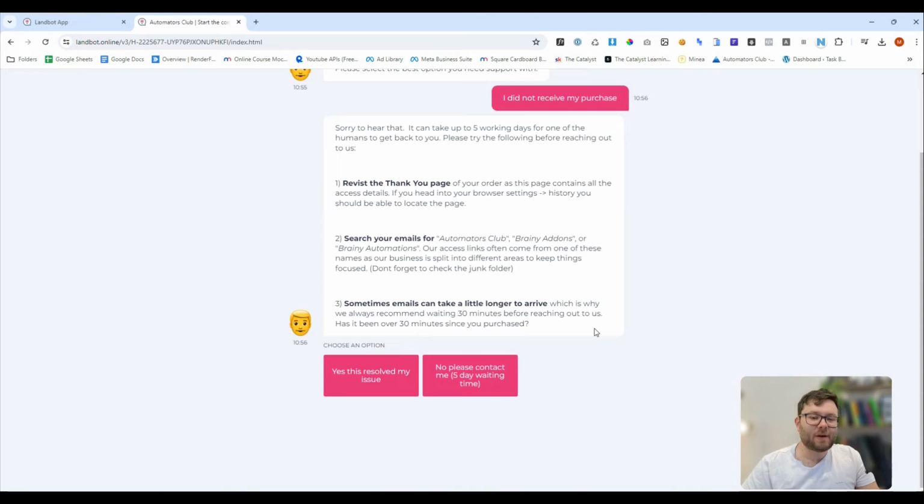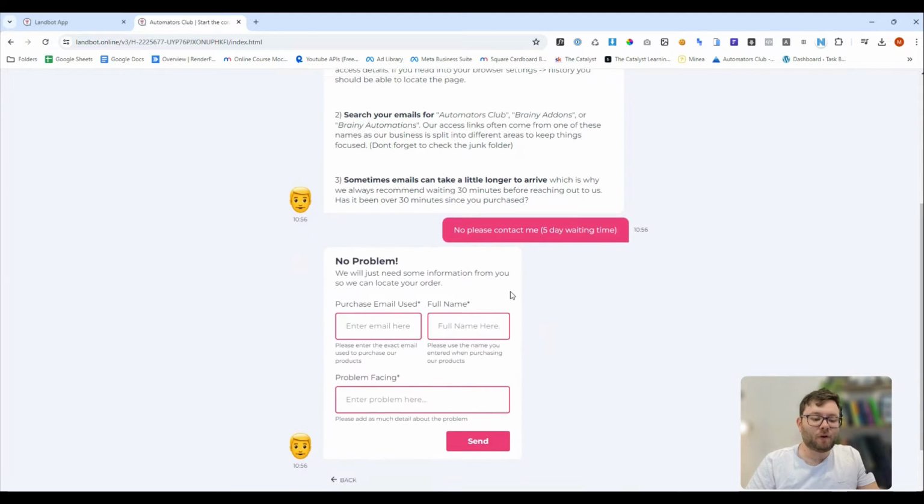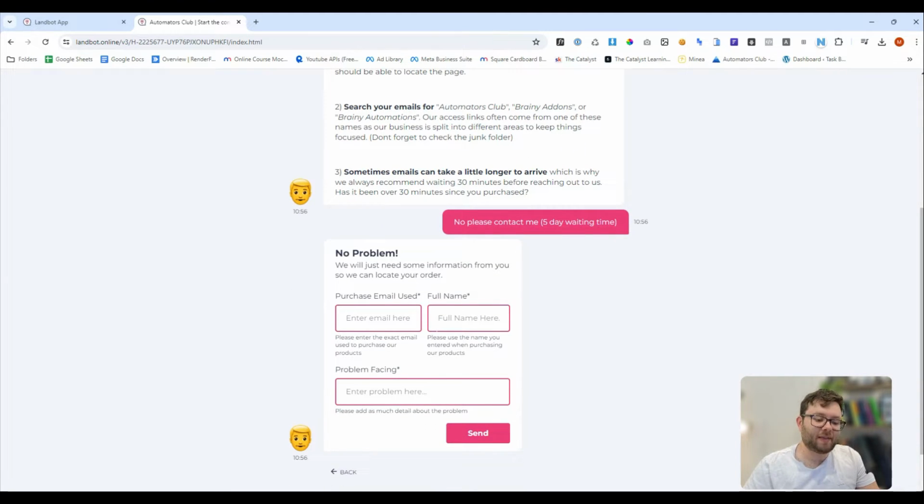So let's say they didn't receive the purchase, and then it's going to show a new response based on the criteria right here. Now, if you're a bit nervous that there's a chance that the customer's still not going to be satisfied with the pre-templated answers, you can always set up a form and then they can contact you as well. And this is fully customizable. You can add as many inputs as you want or as little as you need.